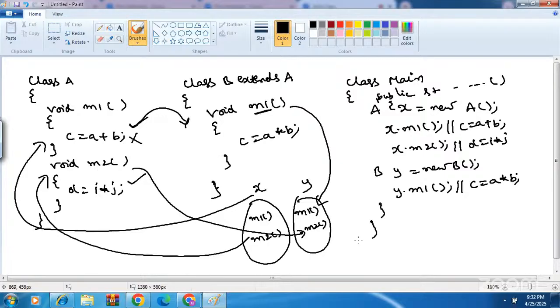So what is the concept of method overriding? Having the same method name and the same number of parameters. This concept is nothing but method overriding. Okay, so any doubts?